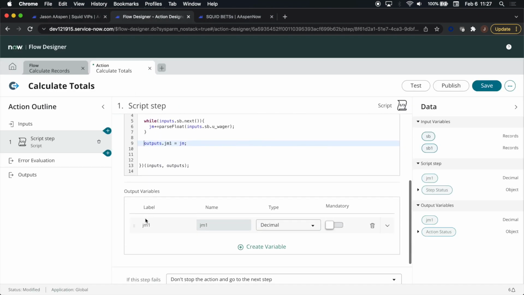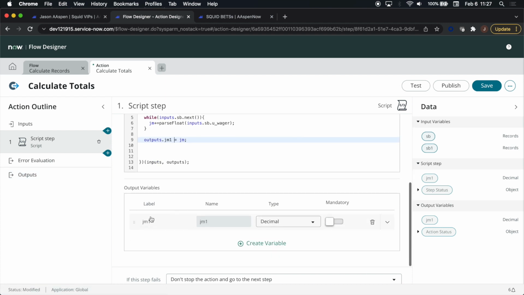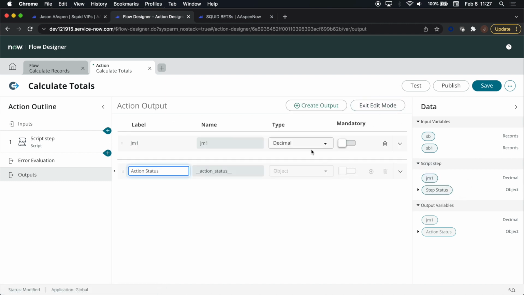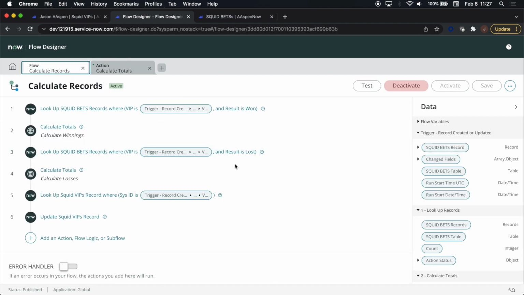And then our outputs.jm1, jm1 is our output variable which we've created, which is a decimal. So just be careful of the type. And then we're going to say it equals jm. So it's going to run that loop, calculate everything, spit out the value, and it's going to be a decimal. Then on our outputs, we've dragged the script step into the actual record. That's how we created it there with our label and name. Make sure it's the same type, so it has to be decimal. If your output variable is different, you'll probably get an error.